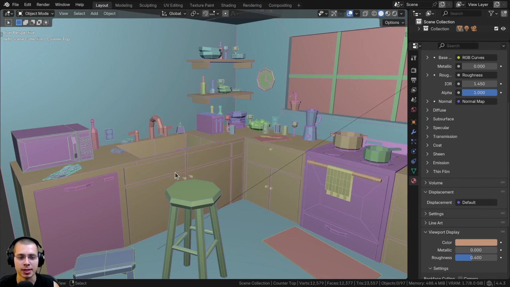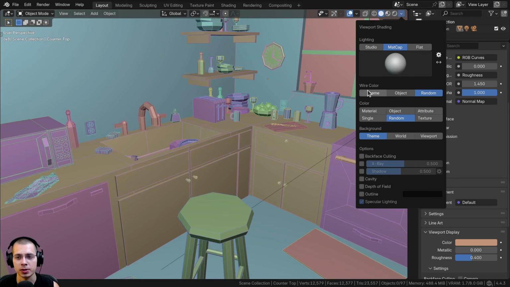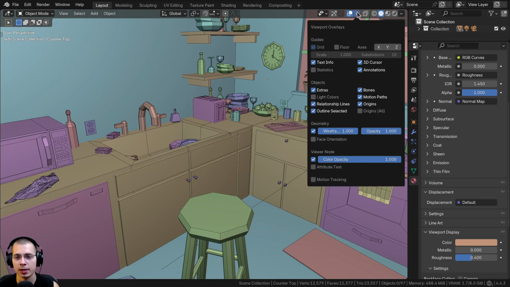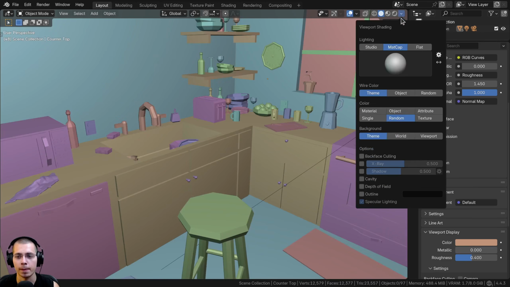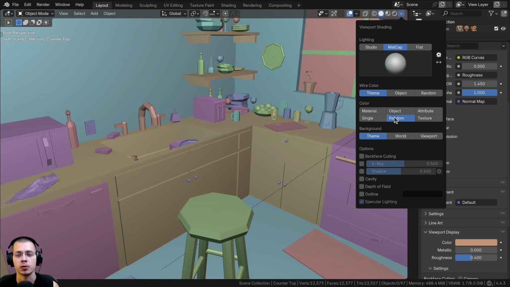I really don't use this that much, but if you do want to make some random colors, you could do that. I usually just like leaving it on theme, which is black. But I'll just click here and then turn off the wireframe. Then we also went over the color settings. There's material and object and random. I'll set it to random.